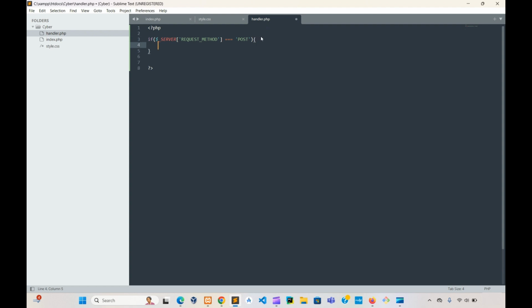So what is this? This server right here is a super global variable that contains information about the current request, including the request method. In PHP, you have a couple of methods: get, post, put, delete, and options. For example, get is a request method used when they request a resource like a web page. The post method is the request method used when they submit a form. And then you can have actions like put, delete, etc.